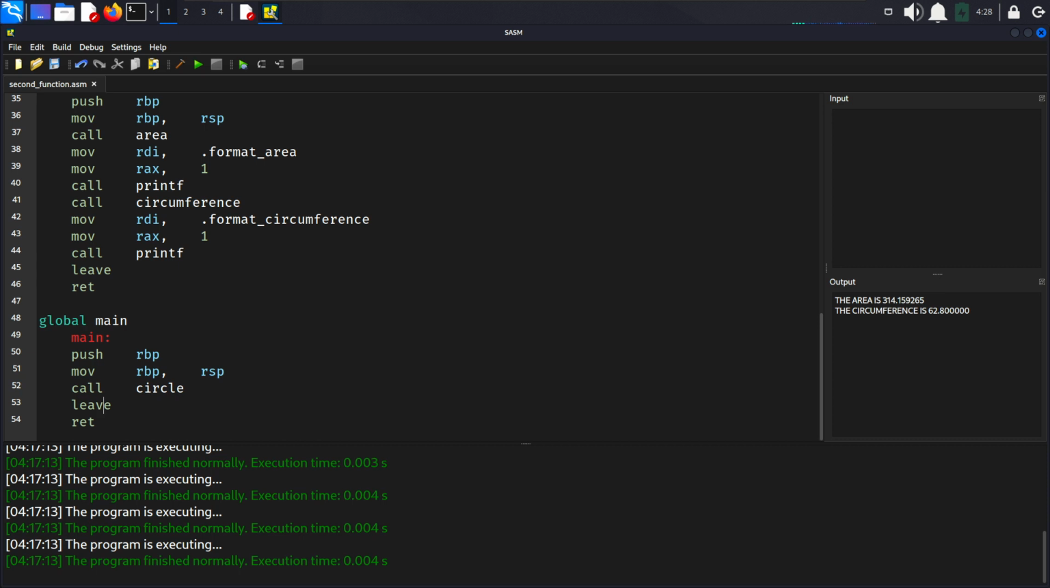So this assembly code demonstrates a structured approach to solving a problem involving calculations and formatted output. It showcases the use of functions with local variables, stack frame management, and function calls. The code is designed to calculate and print both the area and circumference of a circle, emphasizing modularity and readability in assembly programming.